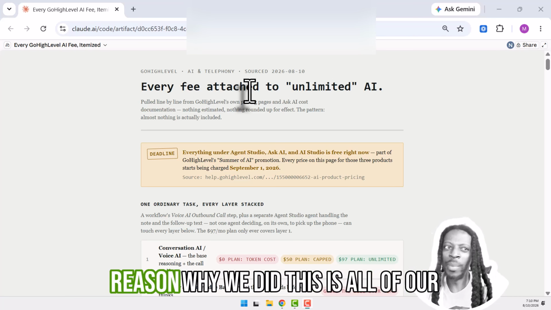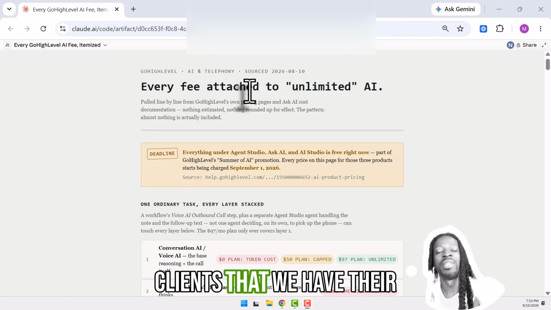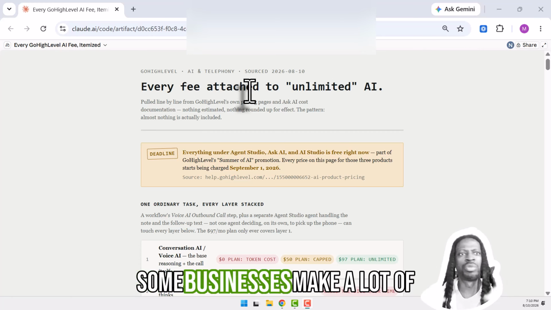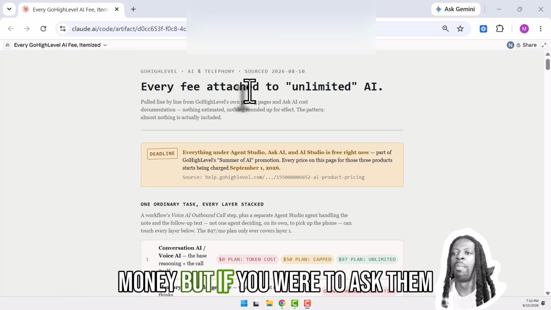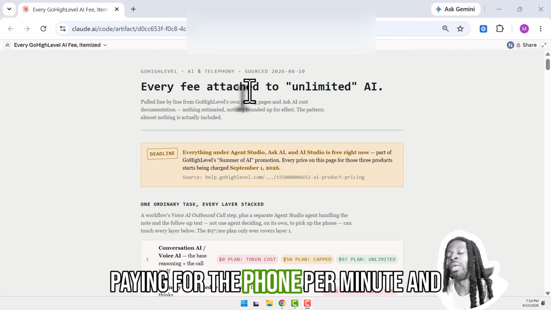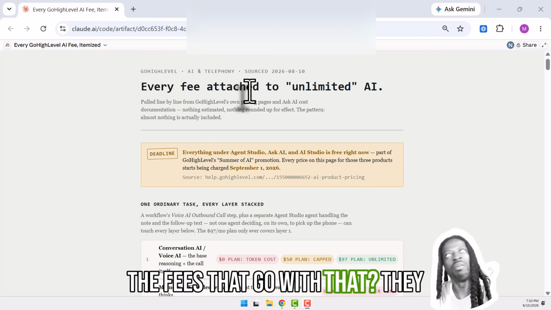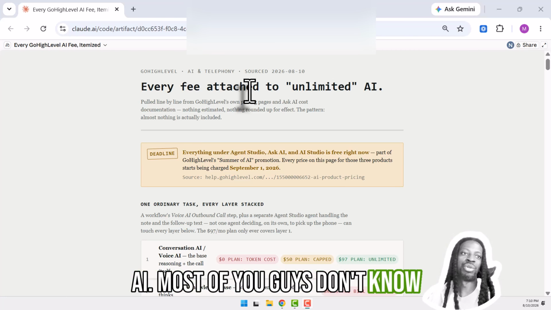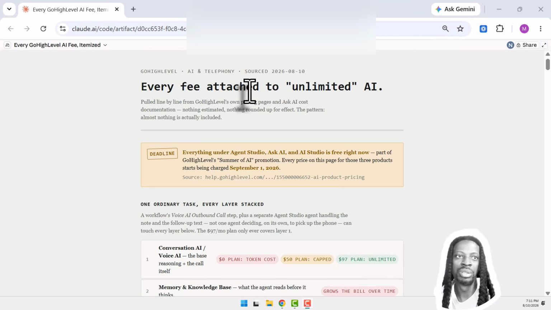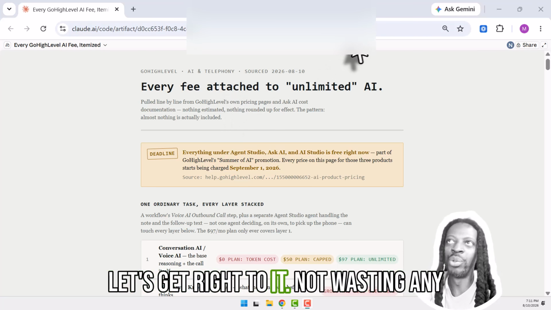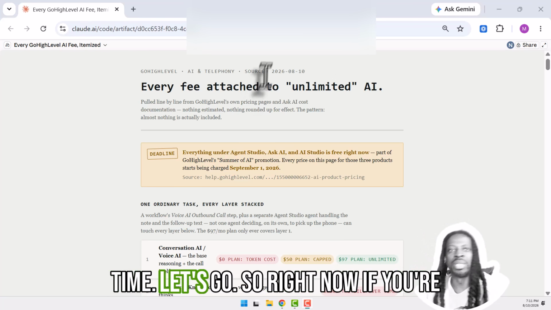Okay, and the reason why we did this is all of our clients that we have, they're heavy telephone users. And some businesses make a lot of money, but if you were to ask them, do they know how much they're paying for the phone per minute and the fees that go with that? They never know. And I'm pretty sure it's the same for AI. Most of you guys don't know because I didn't know. So that's why I put this together. Hopefully you'll find it informative. Let's get right to it. Not wasting any time. Let's go.